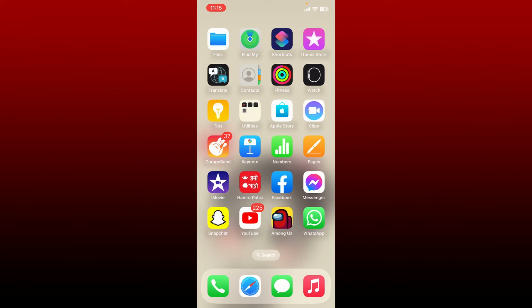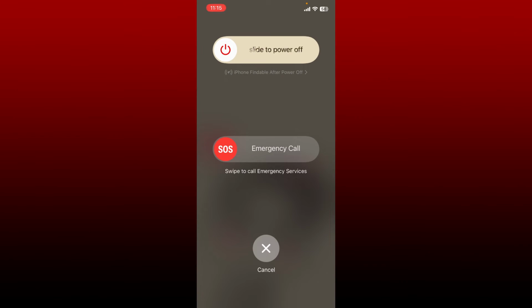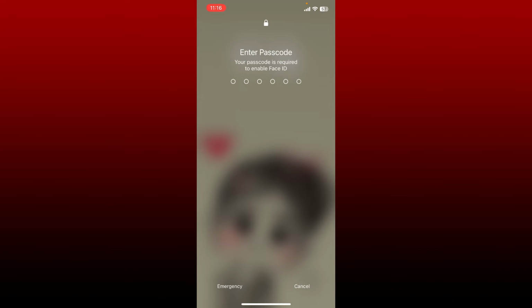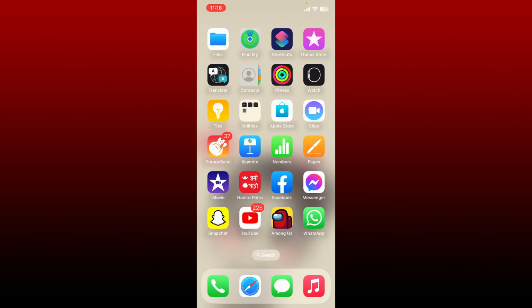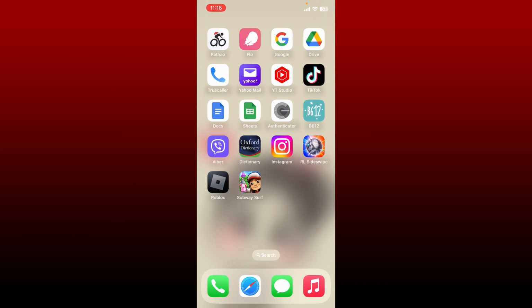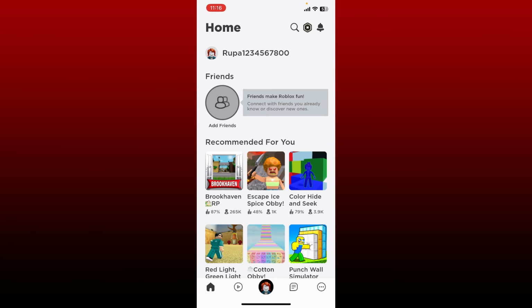If it still doesn't work, restart your device by pressing and holding the power switch. Now, drag the power icon at the top and slide it towards the right hand corner. Reboot your system, and once you are done rebooting, enter your passcode, then go and tap open Roblox app and see if that fixes the issue for broken chat.